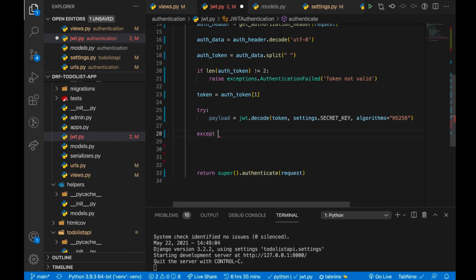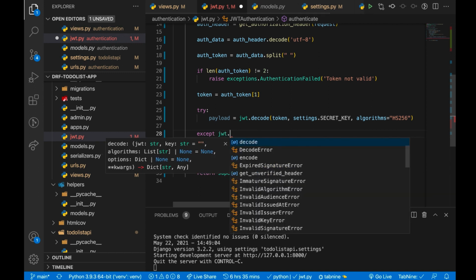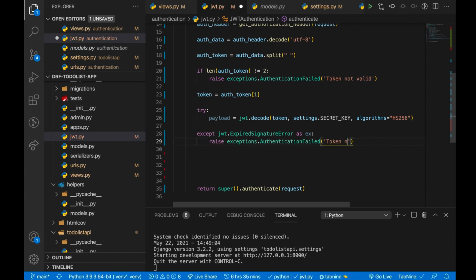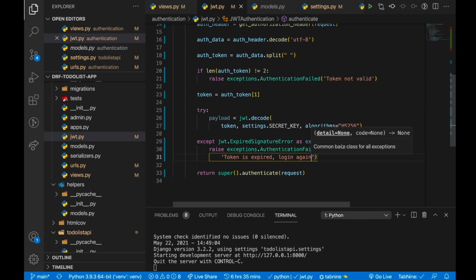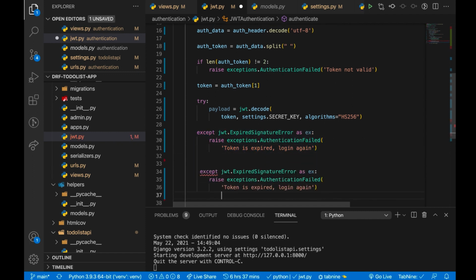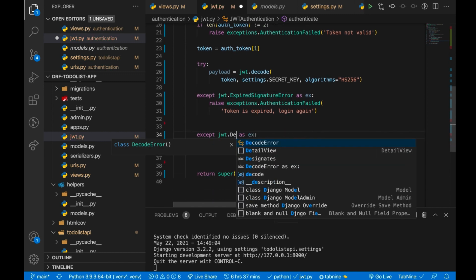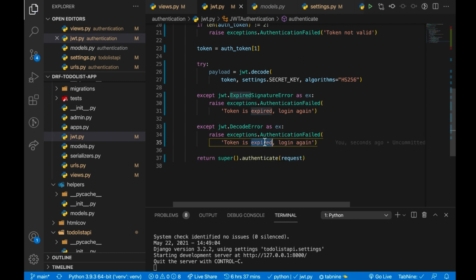So except, first off we want to handle when the token is expired. So here you can handle jwt.ExpiredSignatureError. Okay, so here now we can also raise an exception like this when the token has expired. So let's raise it and then say token is expired, login again. Let's also handle when the token is not a good JWT, or if the user really tampered with it and our server doesn't understand it. So that's going to be a DecodeError. So you can say token is invalid.